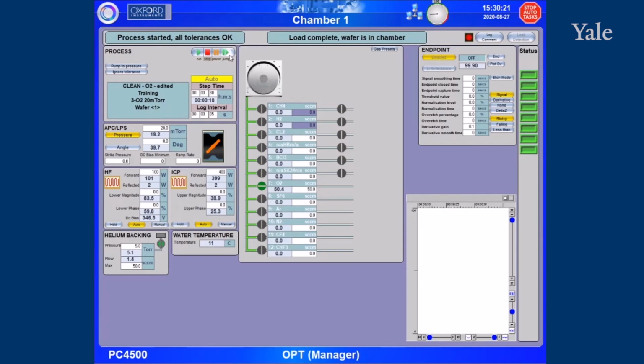Additionally, in steps that have helium backing, make sure the flow stays below 10 SCCM. If it's higher than that, there may be something wrong either with your wafer or with the chamber. Please let a staff member know if this occurs.